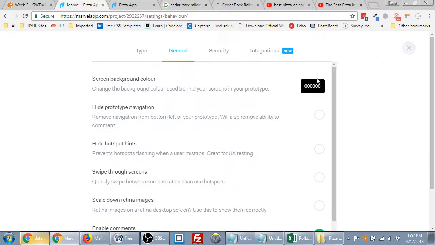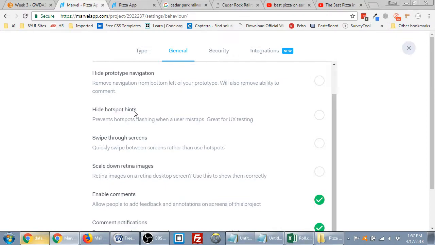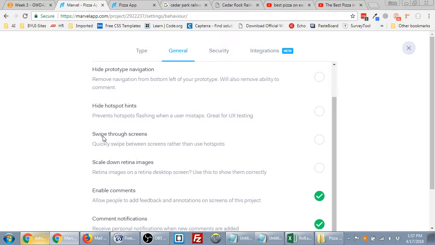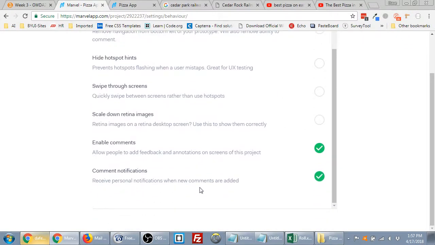Okay, so yeah, you can hide your navigation. We'll remove the ability to comment. Okay, this is how you can hide those hints that we were talking about. So that's why it says great for UX testing, you know, user accessibility and stuff, just to see how easy it is to use. You can swipe through screens instead of using hotspots. So if you want to quickly just go through your screens, you're able to do that.